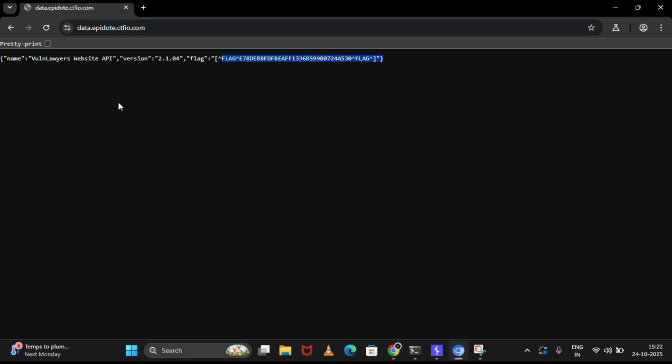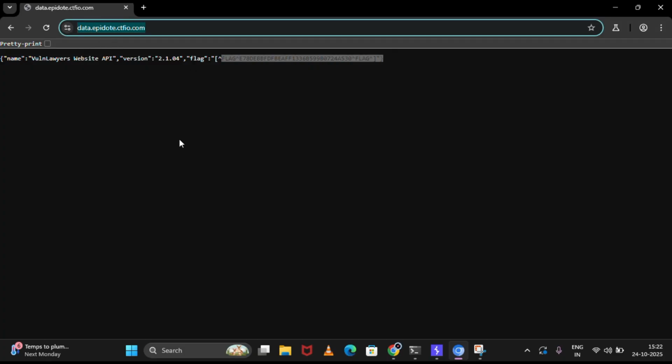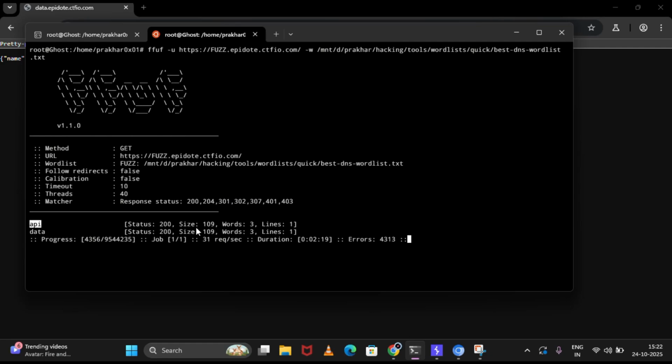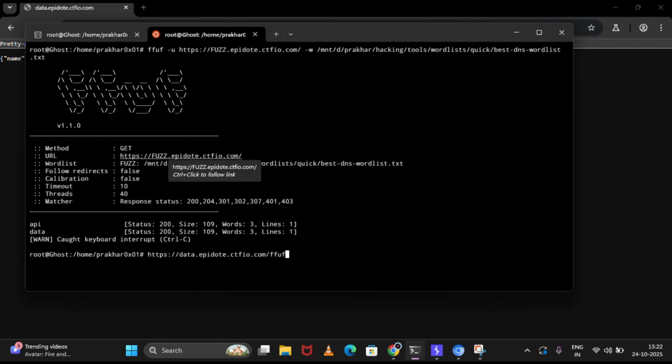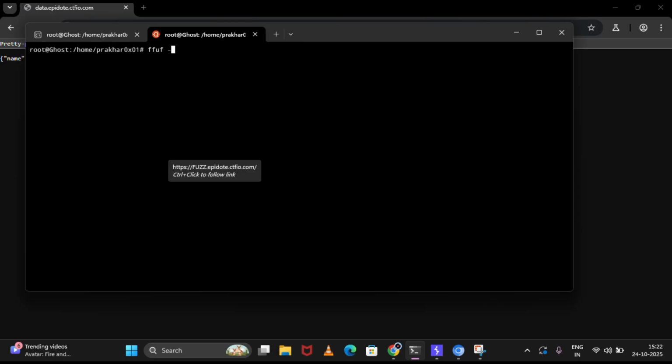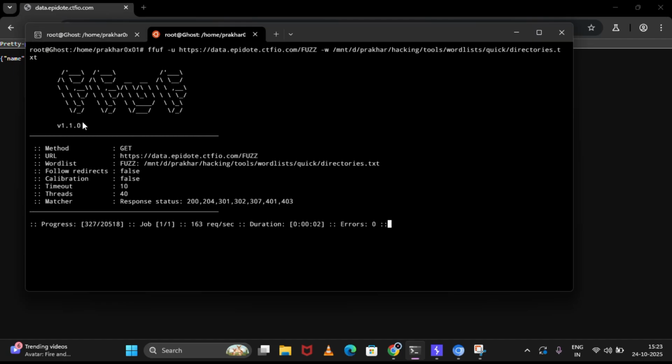Okay, so right now we have only the first flag. Sorry. Now we're gonna brute force this also. I don't think there is much left in this, so I'm going to cancel it and then start directory brute forcing over it. Hyphen u and the URL, mount the proper wordlist. Let's see what we can get from here.